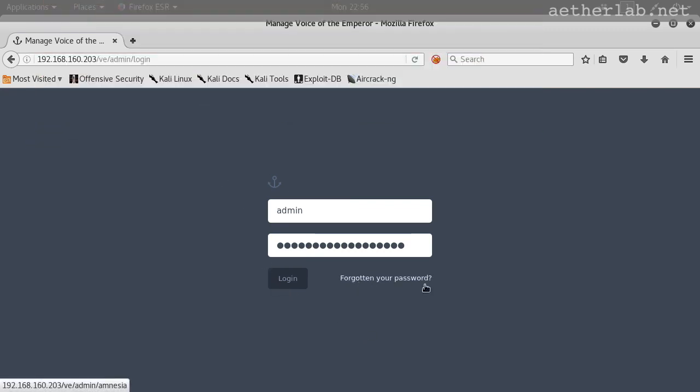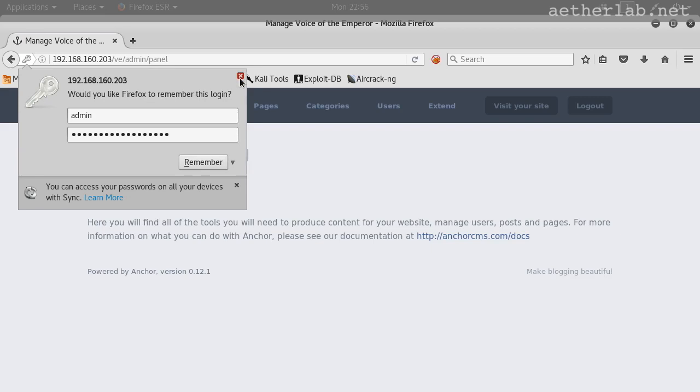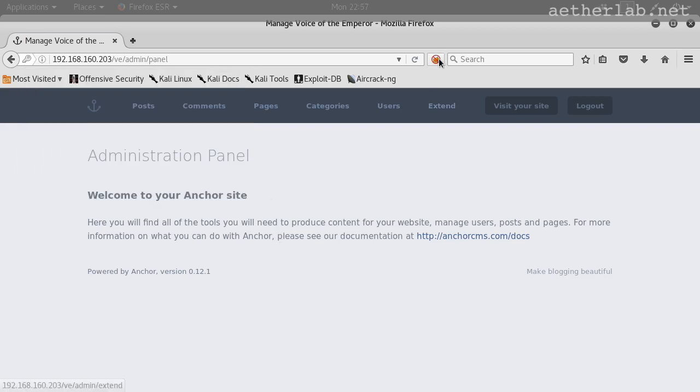Note that there is also a forgotten password feature that can also be useful later on. Let's log in. We got in. I forgot to turn Burp back on, so I'll just do it now. So this is the admin interface. We also learn here the exact version of Anchor which is used. That can be important when you're looking for public vulnerabilities, because from the version you can see whether the page you are testing is affected or not.